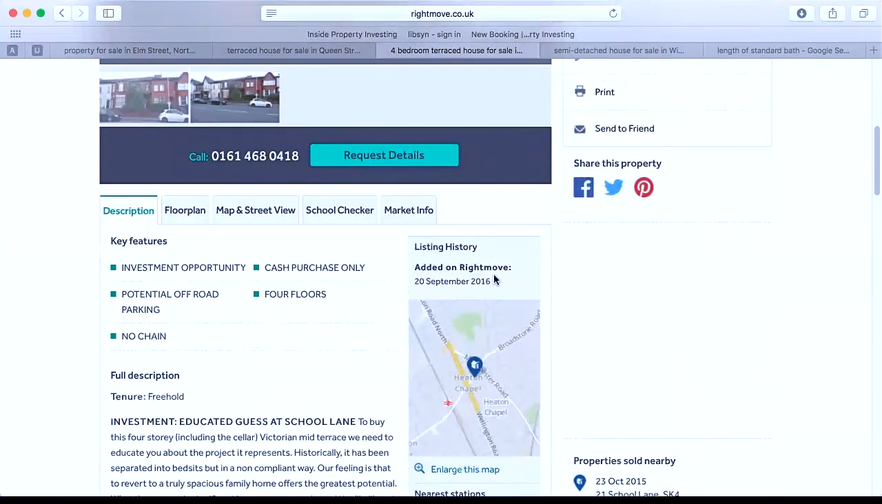In terms of added to Rightmove, 20th of September 2016. So what's that, about 22 days ago, 3 weeks, just getting into the realms of where you might be able to negotiate a little bit, but lo and behold, it's sold anyway, so we can rule that one out. But if we were looking at this and it was still available, I'd certainly be interested in that.